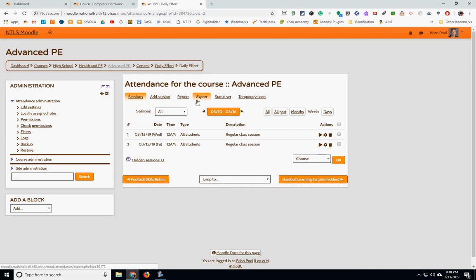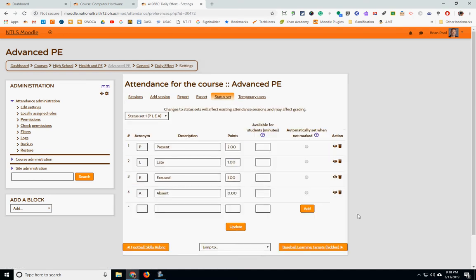The next thing I want to look at is how these sessions are actually graded. That's the status set. So by default, if it's a graded thing, this is how it does it. It says present is worth 2 points, late is only worth 1, excused is worth 1, and absent is worth 0 points. These are totally configurable by me.